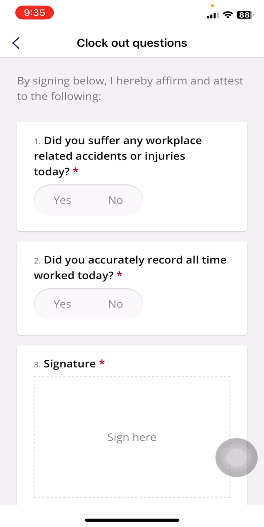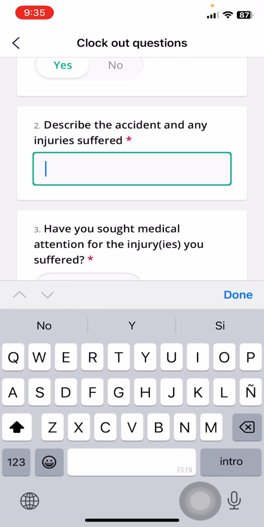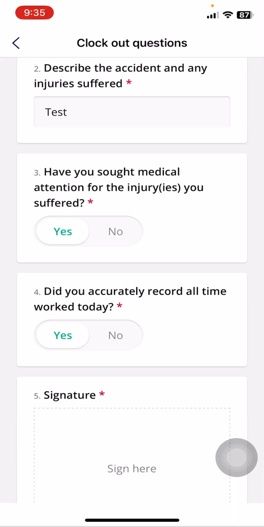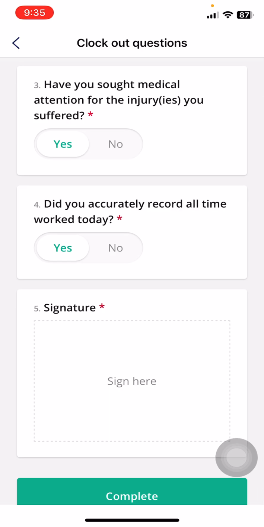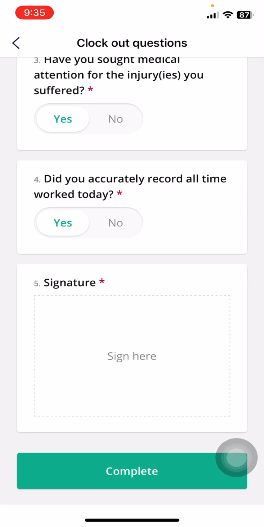Here, answer any questions on this form. Say no, yes. Now, these questions are conditional questions. So for example, if you tap on yes for the first question, you'll notice there's additional questions that you need to fill out. So I'll just say test, and then I'll say yes. All right, and I'm ready to acknowledge this form. So I will sign my initials or sign your full signature. And then tap complete.